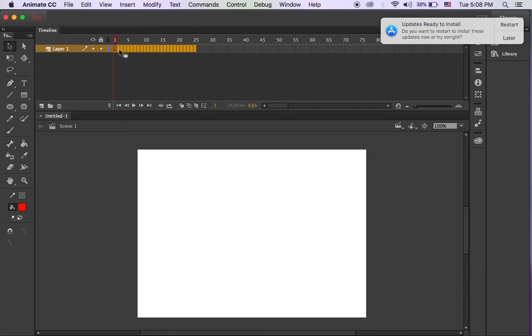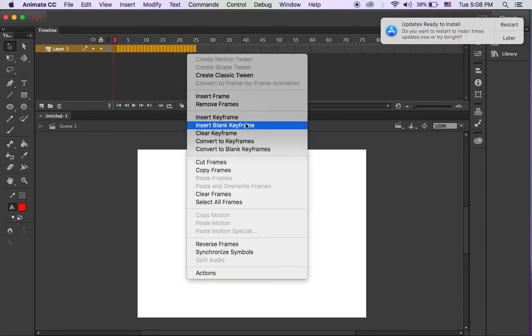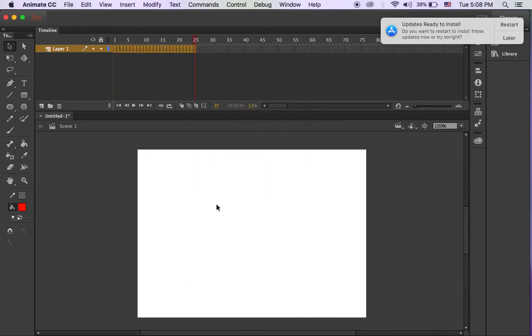And then when this is orange, you right click. Now I just failed in clicking right click. You right click and then you'll find all these options. The option that you want to click is convert to blank keyframes, and I will convert all of them into blank keyframes.